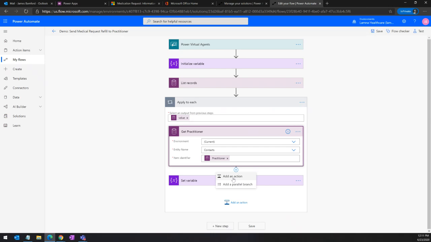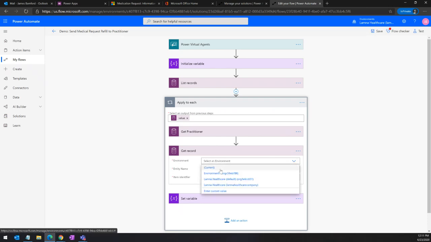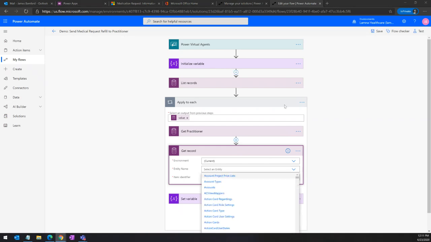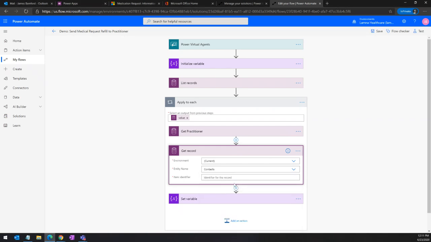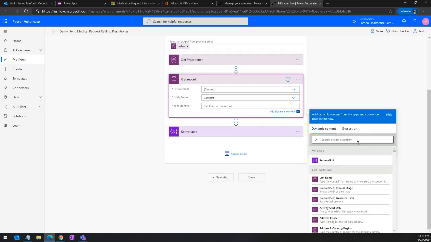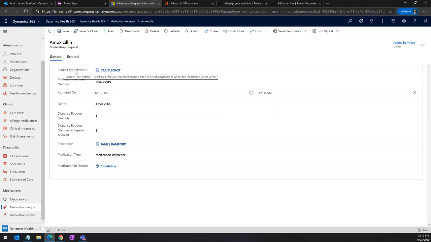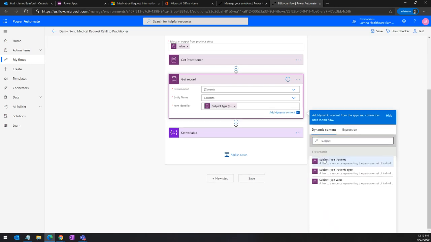And I'm going to do one more lookup here. So I'm going to add an action. I'm going to get a record. Again, this is going to be my current environment, and this is also going to be my contact. So scroll down to contact. Inside of contact, I'm going to get my patient information. Cool. The item identifier for this is going to come from my medication request. You can see here that my contact, otherwise known as my patient, is denoted by subject type patient. So if I search for subject type patient, it is going to give me the information that I need.